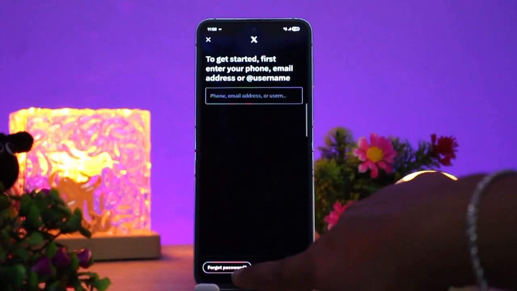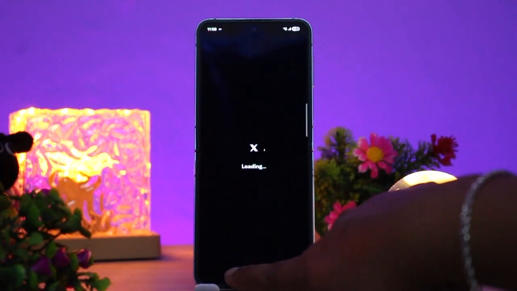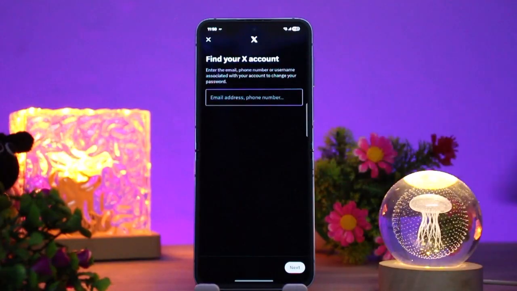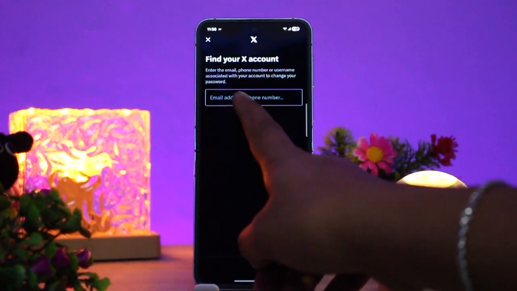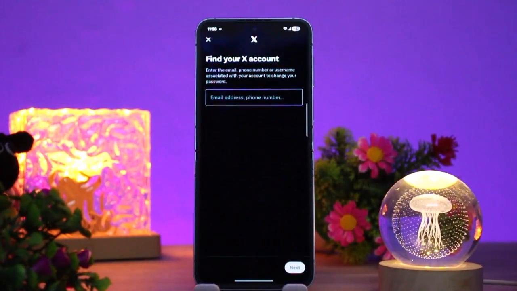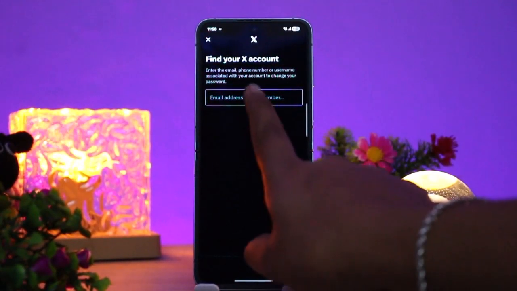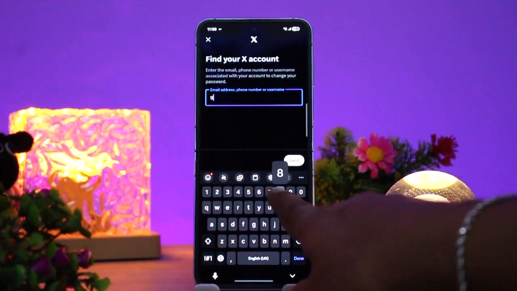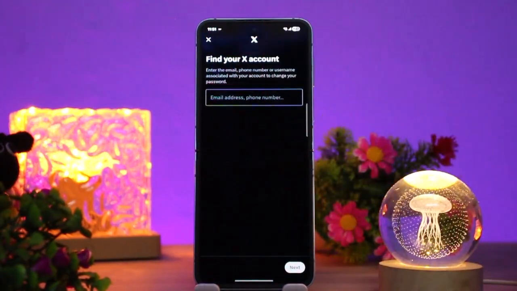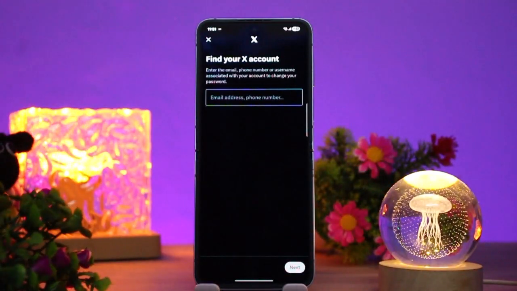At the very bottom of the page you'll see the option of forgot password. So click on the option of forgot password and find your X account. You just need to enter your email address, your phone number, or your username. After that you just need to tap on the option of next at the very bottom. So I'll simply enter the phone number right here. After entering your email address, phone number, or username, whichever you have selected, that depends on you.